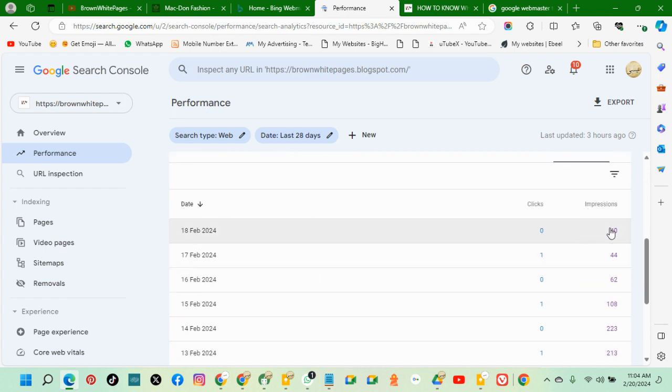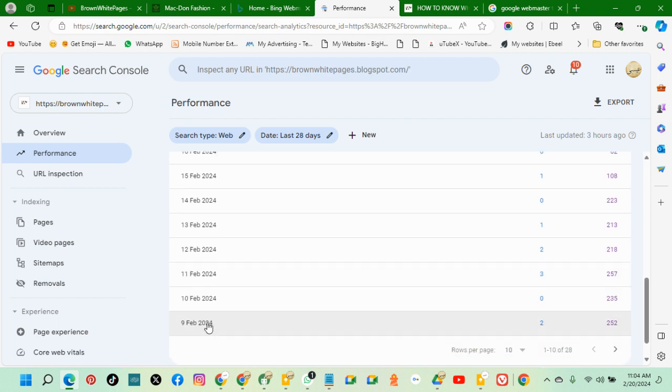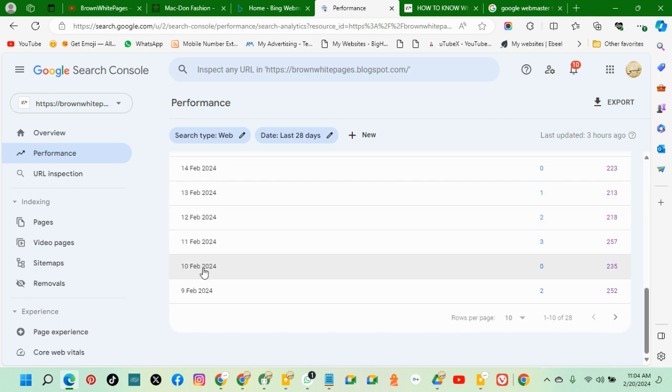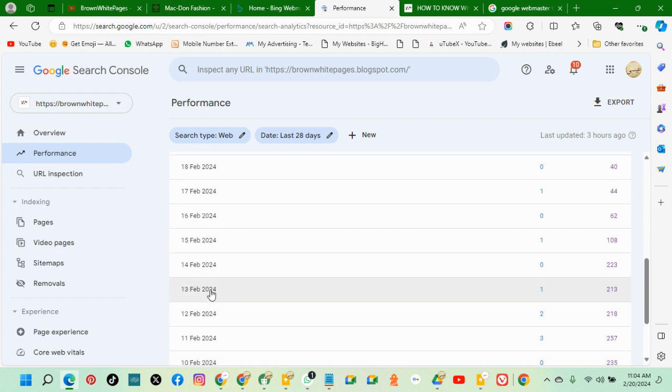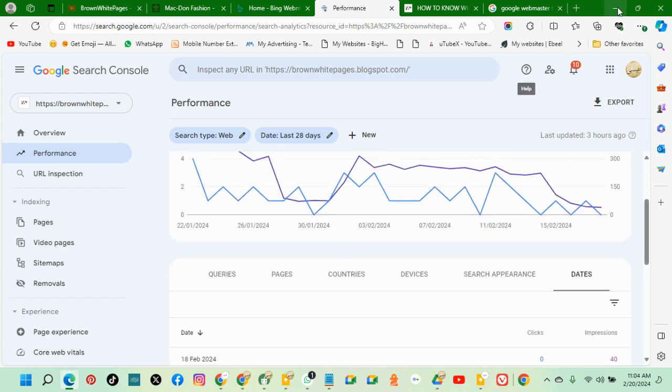This is the date that you got these impressions. So you know that for the month of February, you're getting impressions for the month of February 2024. So basically, this is how you go about checking the performance of your website.